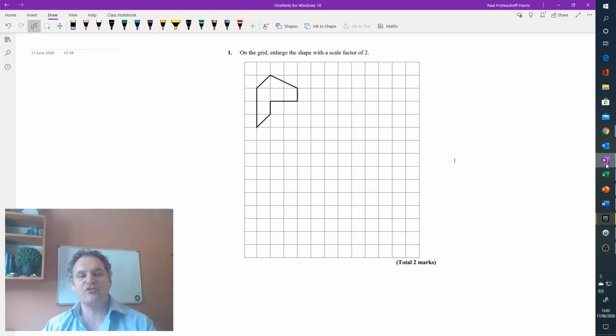Enlargement can be making things smaller, but we're not going to do any of that today. I might do a follow-up video where we do some enlargement with a scale factor of a half or a third to show you those ones. Today we're going to focus on positive scale factors, and then I'll do something for fractional scale factors and negative scale factors at a later time.